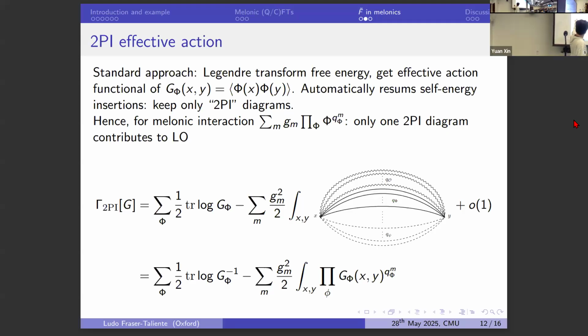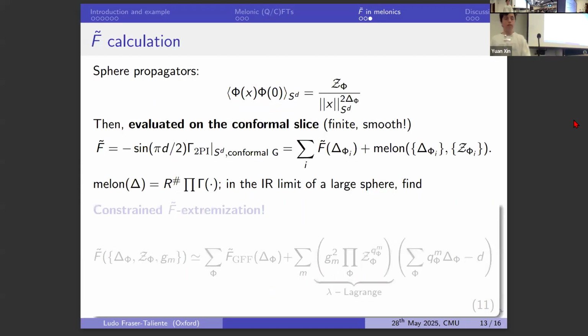So this is the effective action, and it's just what looks like a kinetic term plus a melon. And you can just explicitly evaluate this. We explicitly evaluate it on the conformal slice, so we're assuming conformality. And then we construct this function F tilde, which is just this weird sign that I told you about that's dividing out by the volume of hyperbolic space. And this explicitly gives you those F tildes that I talked about earlier, plus one thing, which is the melon.